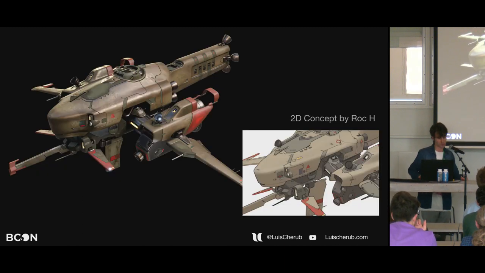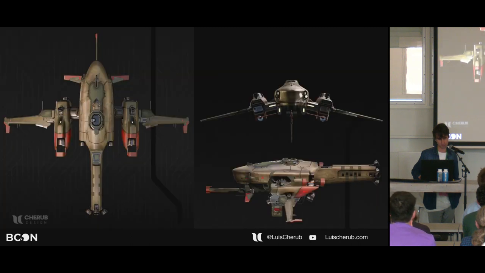Here are some other concept art adaptations from Rock H, great concept artists, side views, up views.